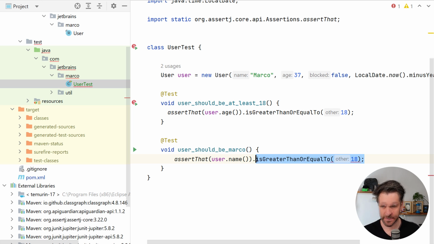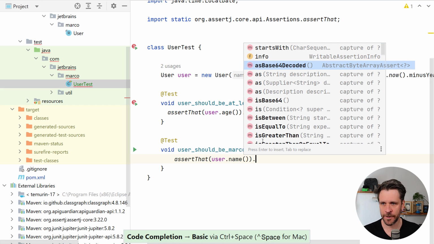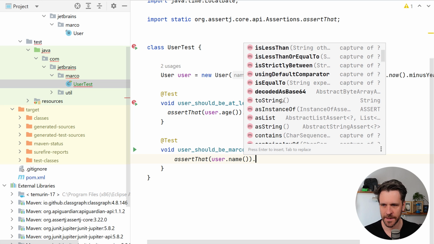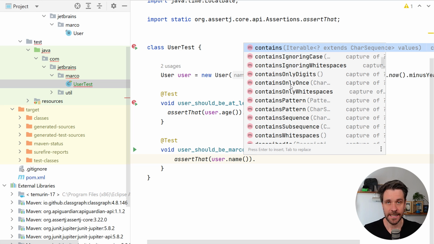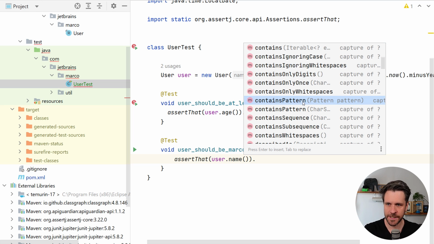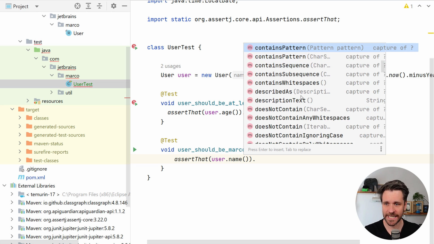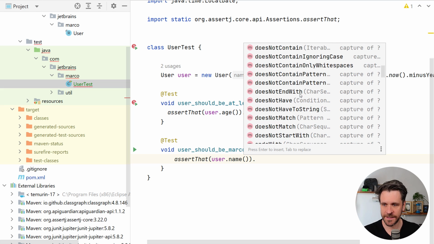Let's try the autocomplete. And I have new methods here. For example, is my string base64 encoded? No, it's not. Does my string contain specific sequences, only digits? Does it contain a regex pattern? All of these methods.